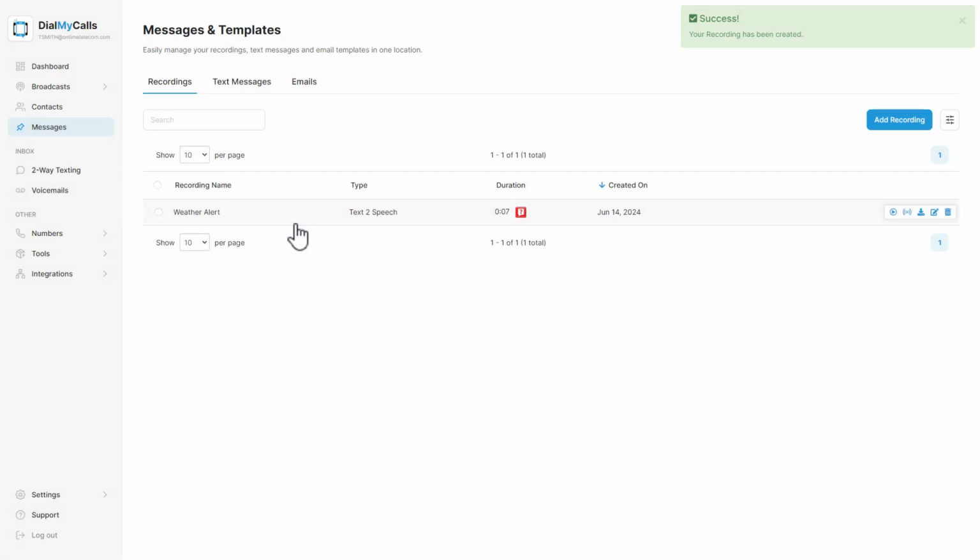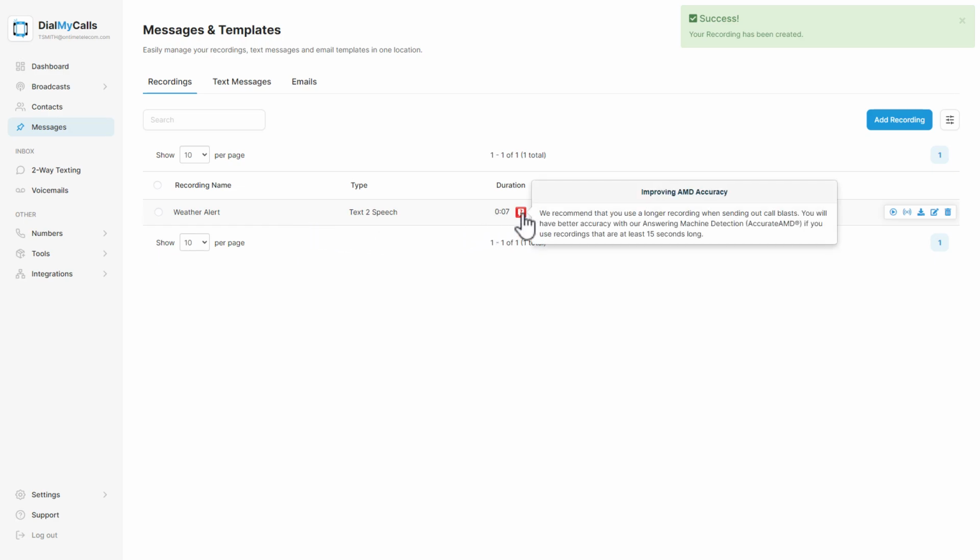If you see a red warning icon, that means your recording is too short. We recommend at least 15 seconds in length. And you have a few options for that recording.